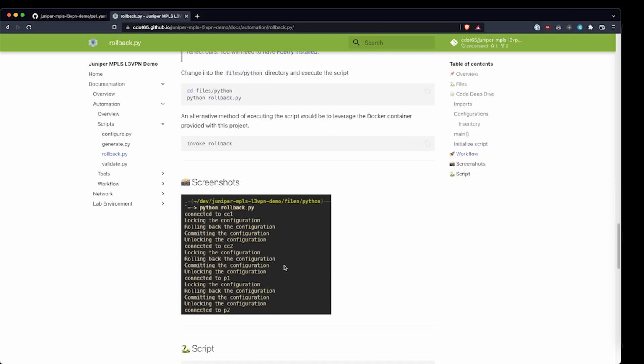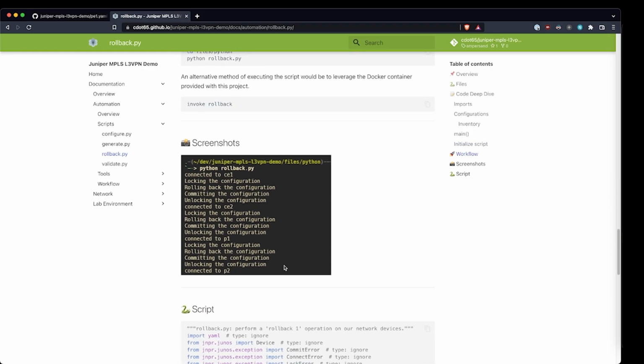Yeah, we do have some screenshots here. So executing this from the files/python directory, we just call python rollback.py. And here you can see the print messages that we're printing to our console screen. In this case, we connect to a device, we lock the config, we roll back the config to its previous iteration, we commit that, and then we exit and then move on to the next device.